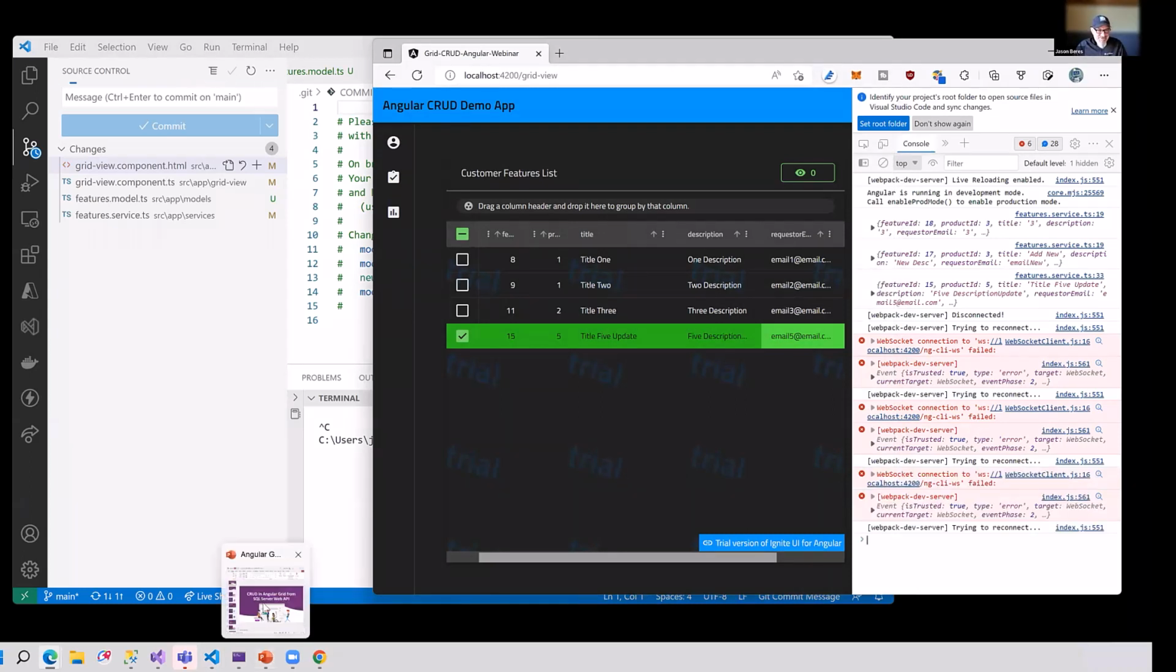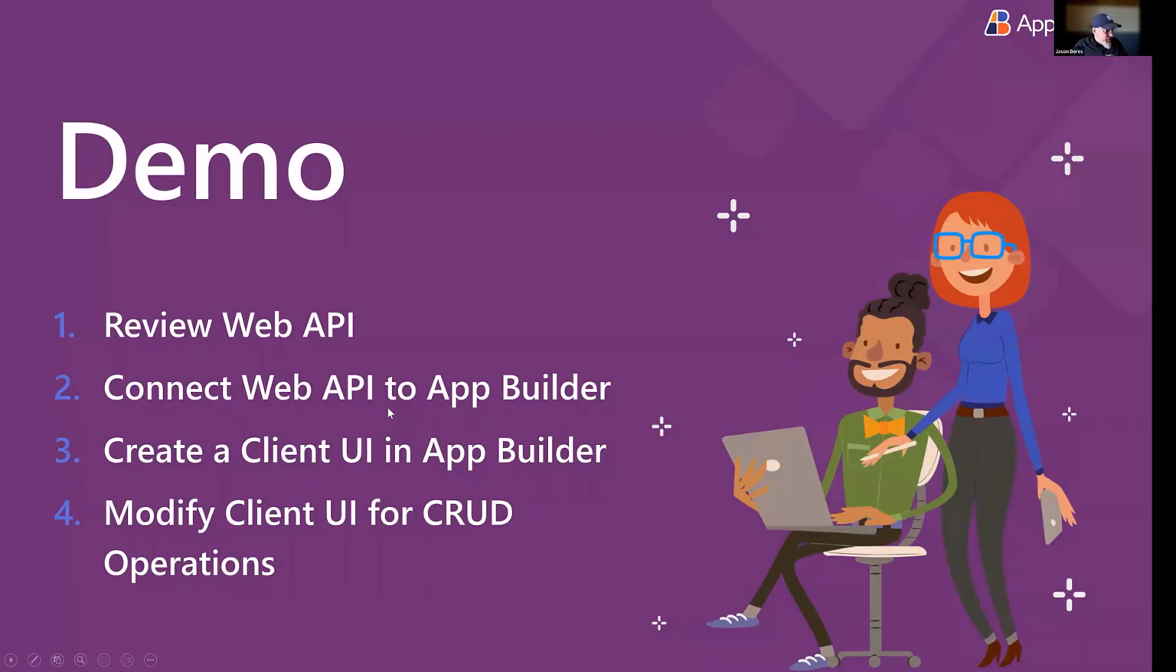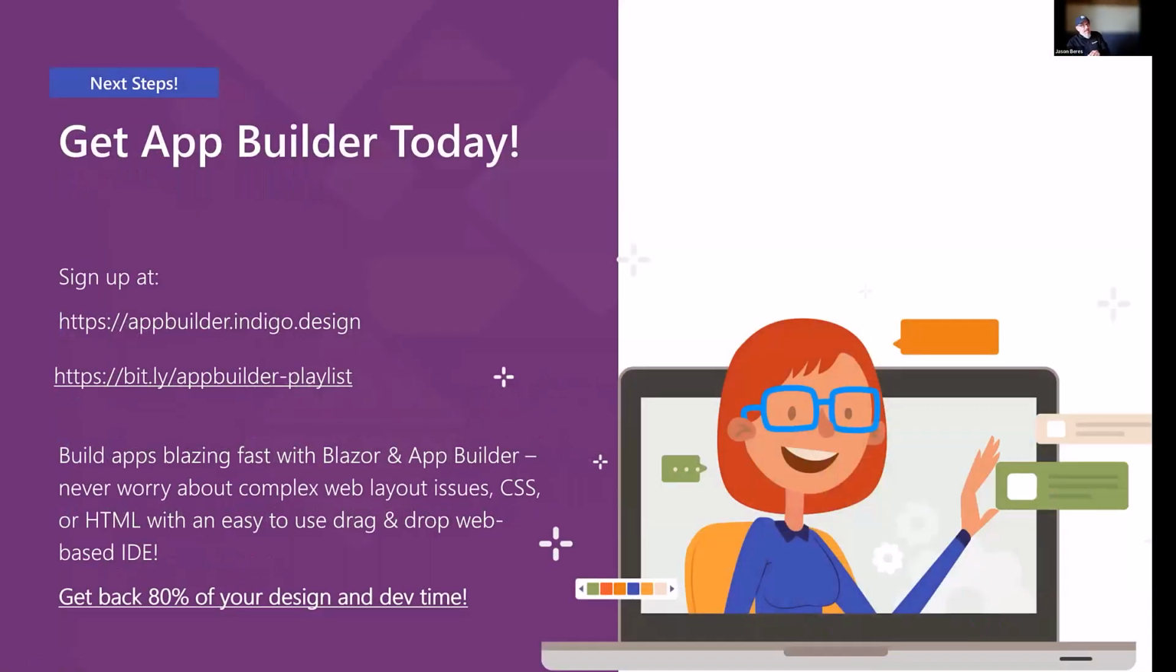So let's go back to our slides, and we can wrap this up, and we'll take a look at any questions. So sign up today. Go to appbuilder.indigo.design. Hopefully you saw how easy it was to tie all this together. I highly recommend you watch the previous webinar from a couple weeks ago if you want to see how we created that web API, mostly to learn how to use the entity framework tools, which are extremely powerful. And we've got a playlist up on YouTube with a bunch of help.